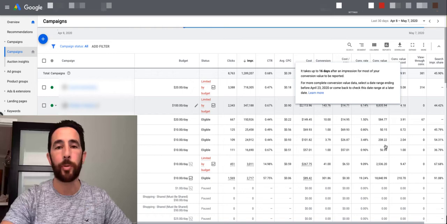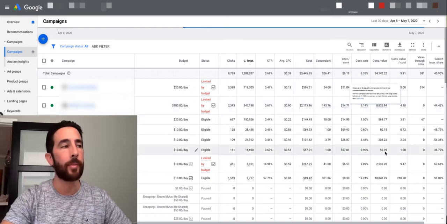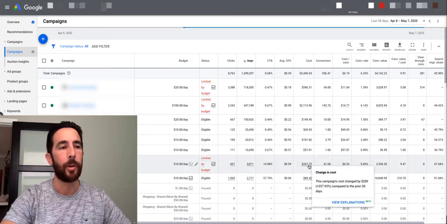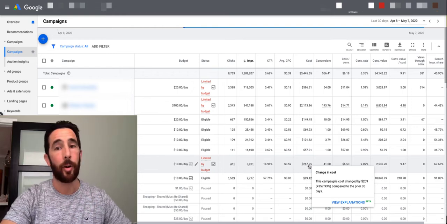The other thing that was pretty cool is sometimes something changes in an account, either you make a change or you notice a big swing in performance and you're trying to figure out why. We use third-party tools sometimes to figure that out, like Optmyzr. But if you look right here under the cost section, for example, you can see the underlined cost. It says this campaign's cost changed by $209 compared to the prior 30 days, which is pretty cool. And you see this little view explanations beta.